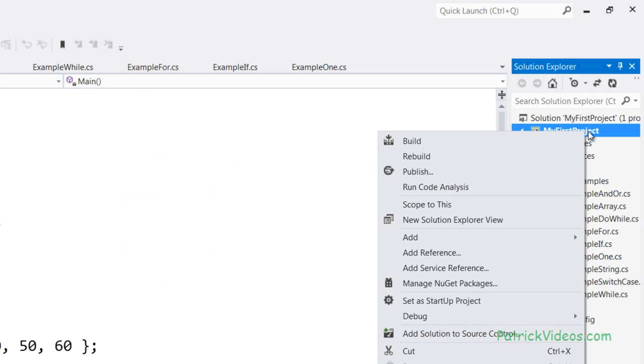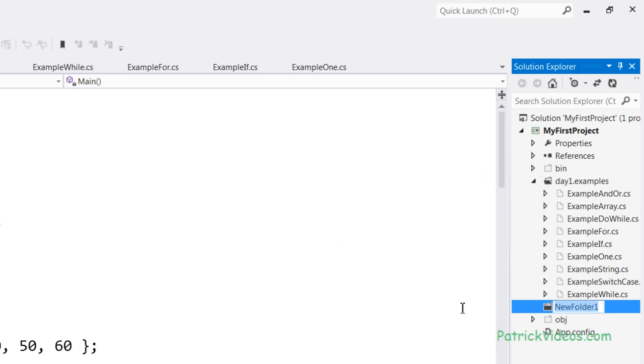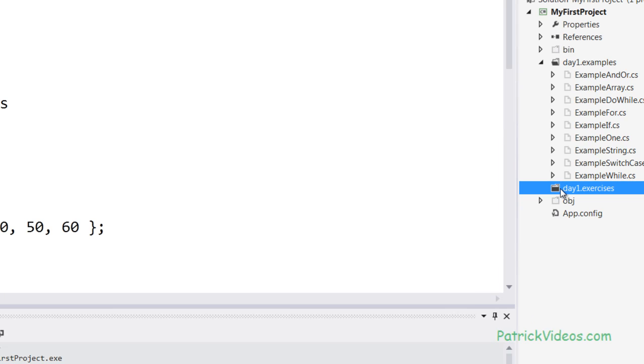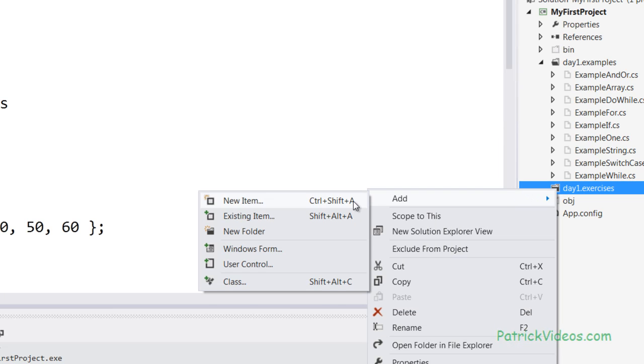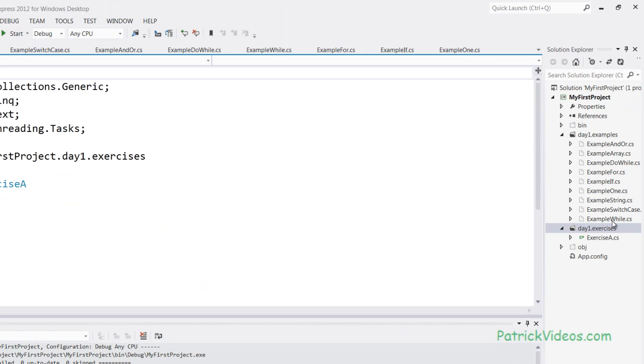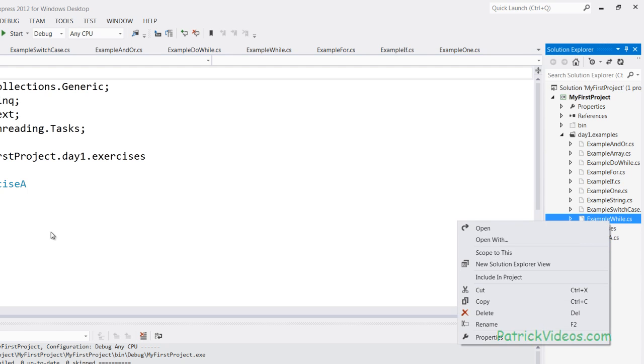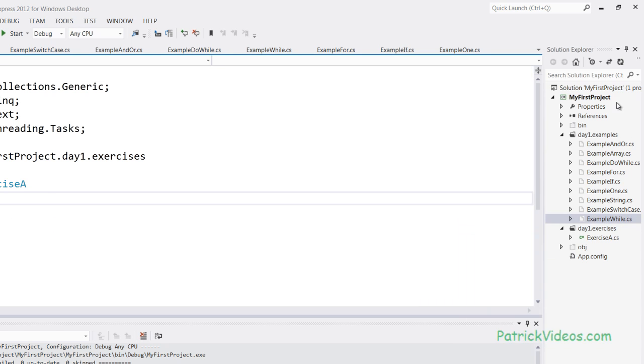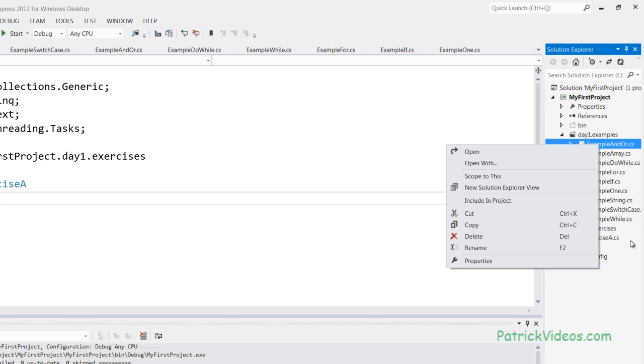Let us create another folder and call this folder day1.exercises, and in this let us create another class and call this class exercise A. Make sure that you exclude all other programs. Remember, there can be only one class with the main method in your project, so you have to make sure that you exclude all other programs.